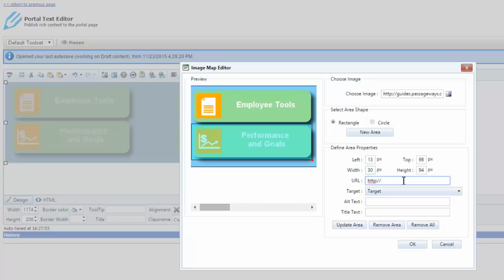The URL link is where we type in where we want this to actually go. And this can be anything. This can be an external page. This can be an internal portal page. The target is where we would like this to open. So for instance, if we would like to have this open in a new window, we can click New Window, and then click Update Area. And we can do this as many times as we like, selecting our shape and our area, and cover all of these buttons in this image if we like.